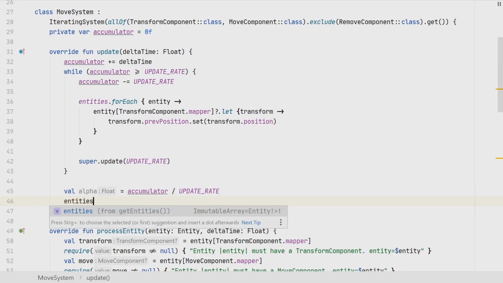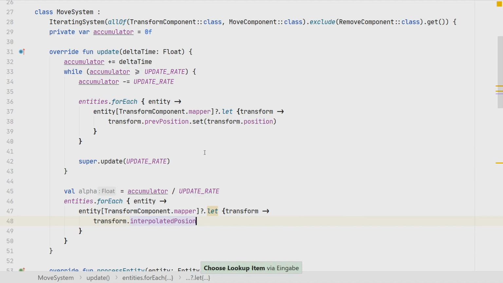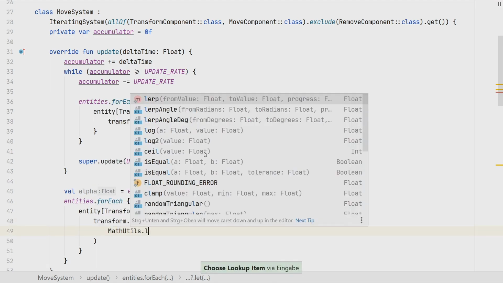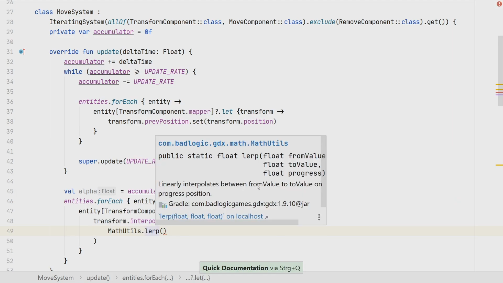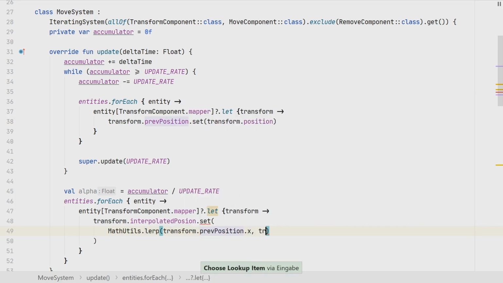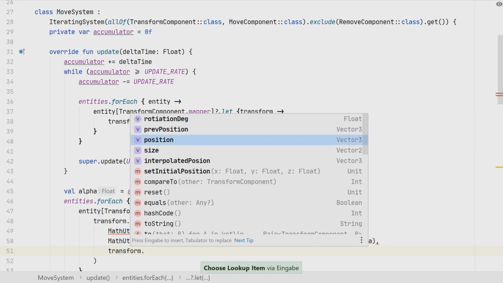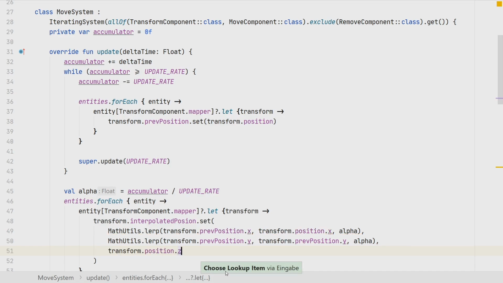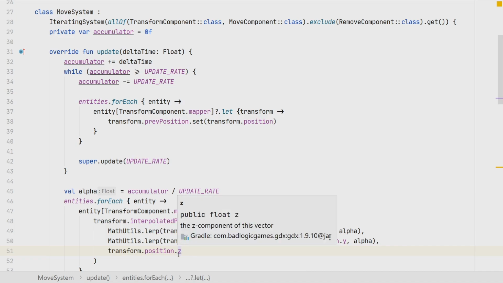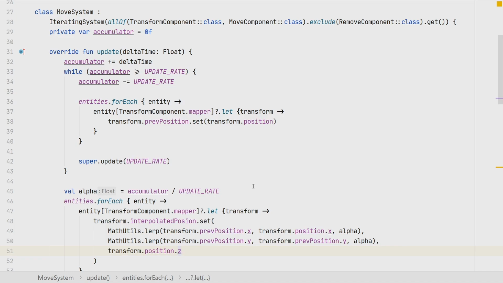And now we make the interpolation happen. We are now updating the interpolated position. We interpolate with a so-called lerp function. Is it called lerp? I don't know how to pronounce it. This is linear interpolation between a from value and a to value on a progress position. The from value in our case would be the previous position, the to value would be the normal position, and progress is our alpha value, the value between 0 and 1. So transform previous position x, transform position x and alpha. Same for the y coordinate. For the z coordinate, we don't need to interpolate because we only use it for the layering of the rendering, so whether I am in the foreground or in the background. So there we just use the actual z value of the position, and that's it.